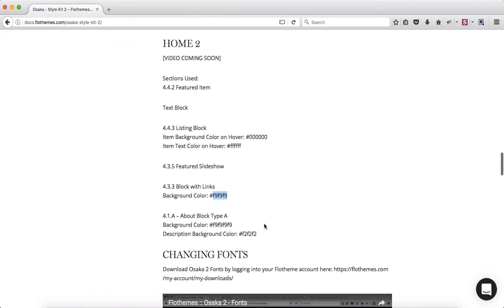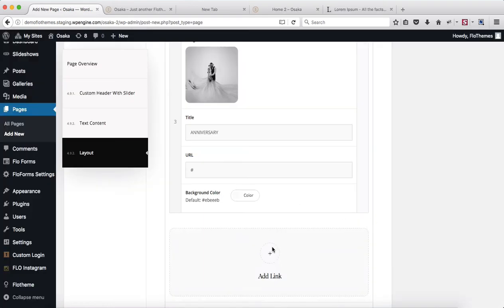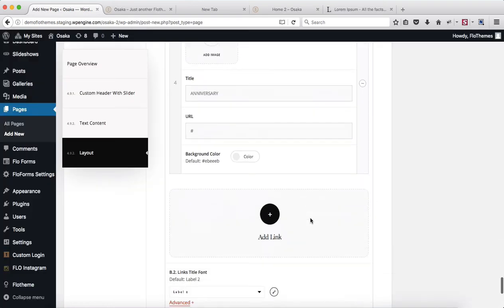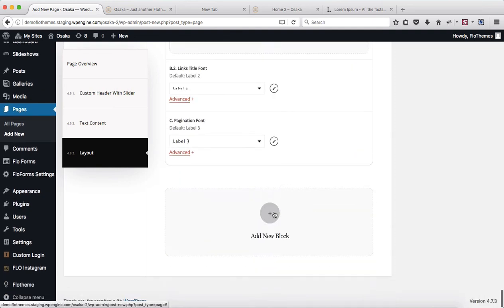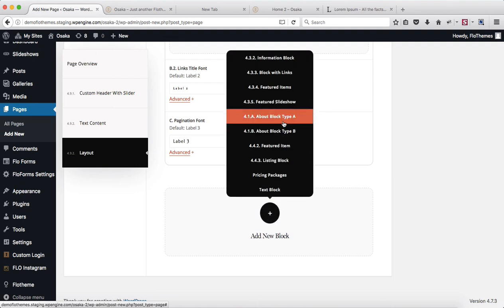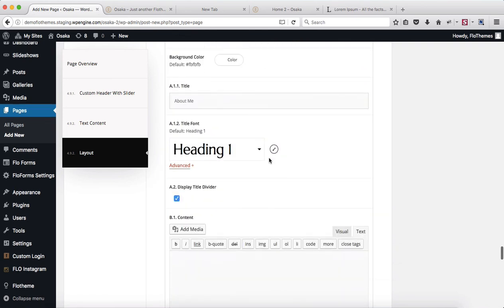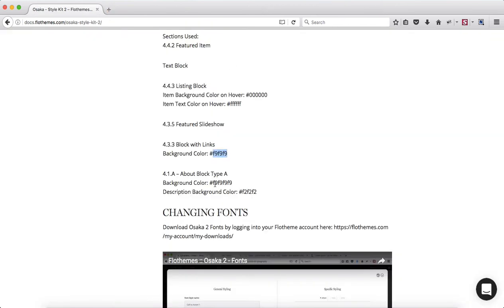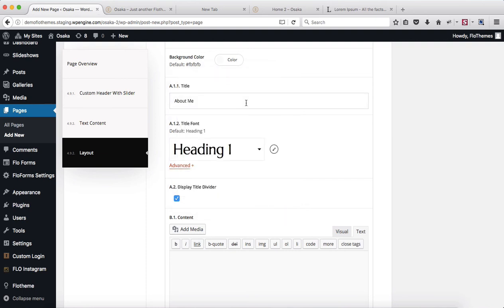Let's head on over to our final area, which is the About block type A. So click Add Link once again. I'm sorry, not Add Link. When you remove that, click on Add Block, Add New Block at the bottom here. And here we have About block type A. Select this. Scroll down. We will need to change our background color. And for the color settings, we're using once again F9, F9, F9. So just add that here, and then change out your title.